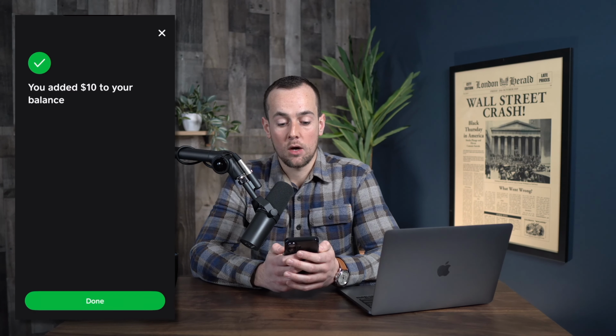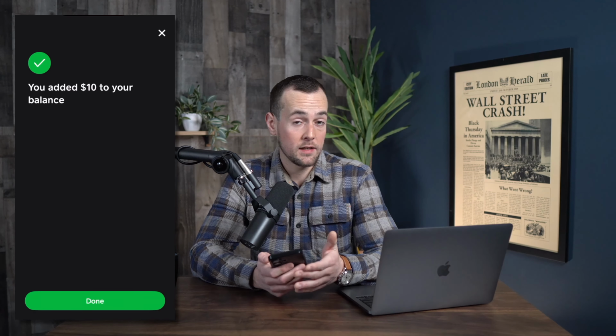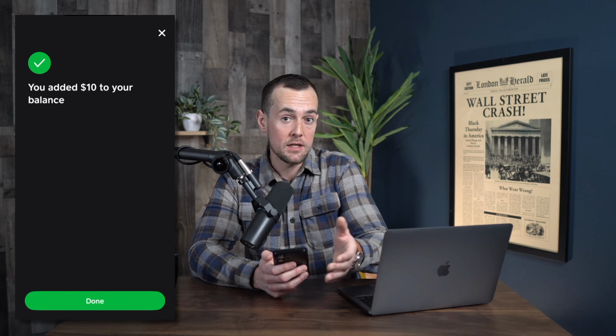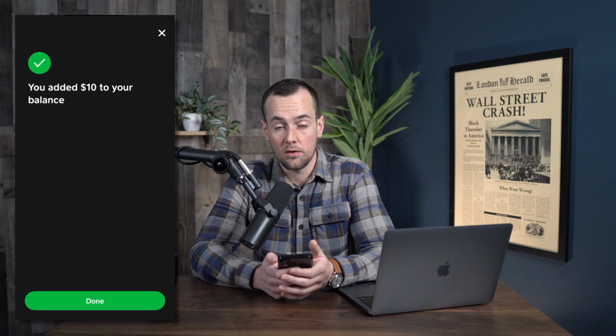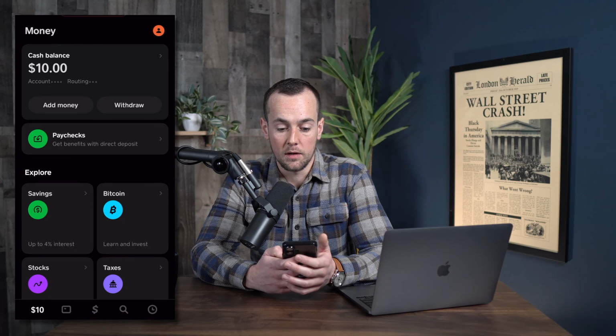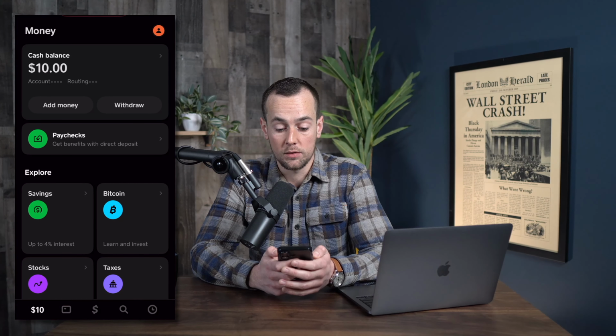And just like that, it now added the $10 to my balance. I didn't actually have to do any ID photograph verification. You might need to do that depending on if they can automatically verify you, so just keep that in the back of your mind. For now, we're going to click on the green done button, and the cash balance is now $10.